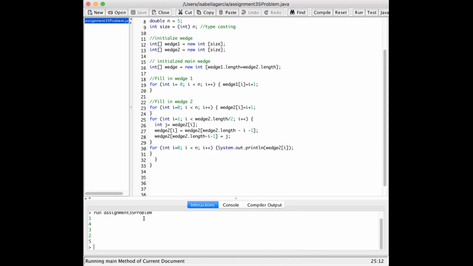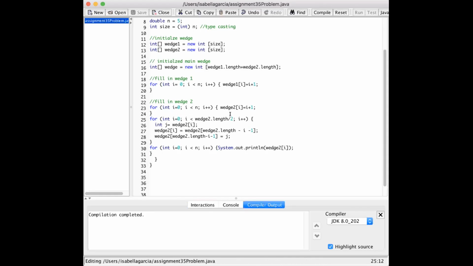Try putting that 0. Try changing line 23 instead. That one is just reversing it. Why don't we do a 1 for line 23 instead, because you're going from 0? You're doing wedge 2 I equals I plus 1, right? For wedge 2. What is that really doing?